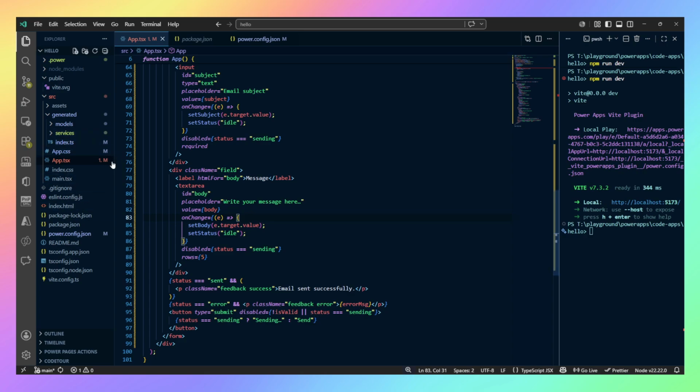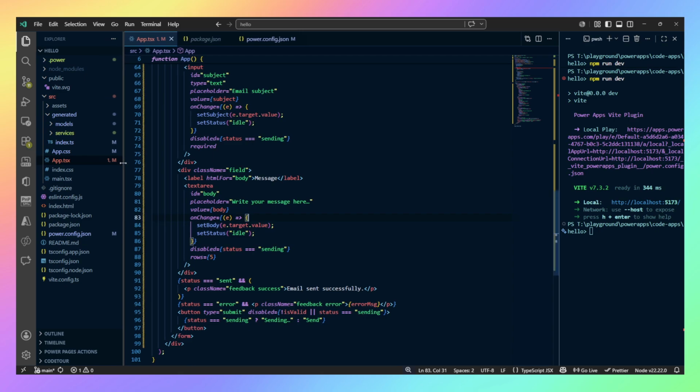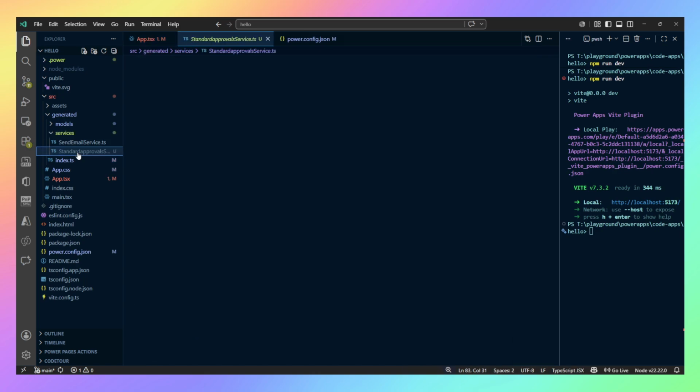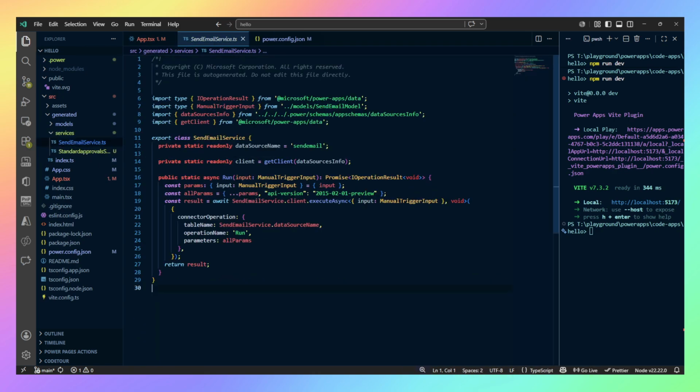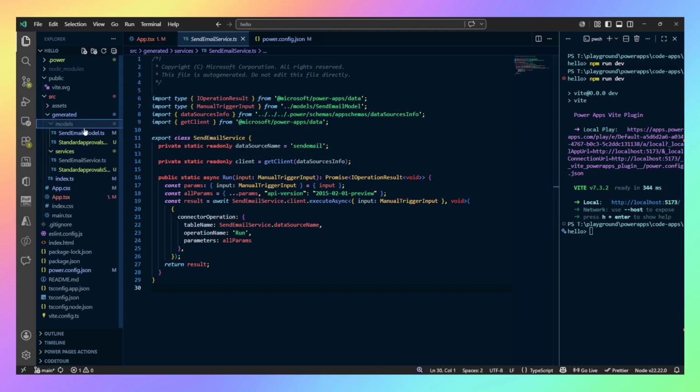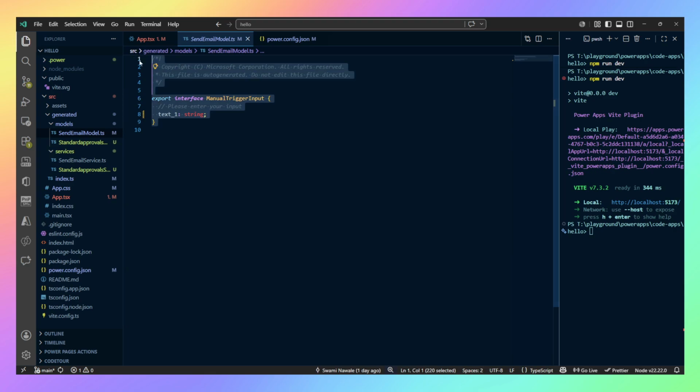So the first thing, just like when we add a data source, there are some files generated, right? So same goes with the Power Automate flow as well. In the generated folder, you will see the service of that one. So send email is the name of my Power Automate flow.